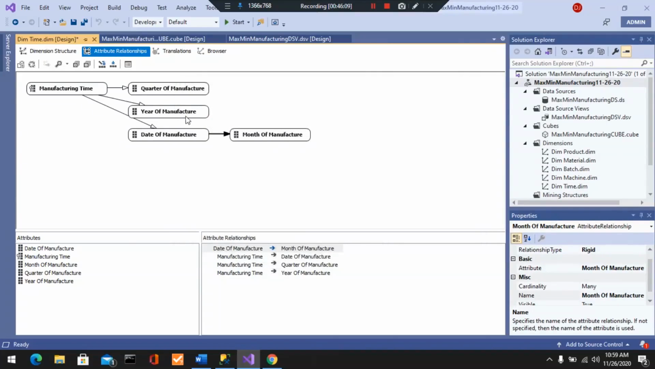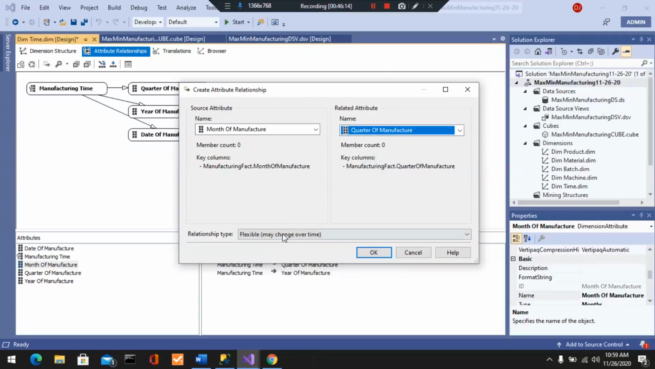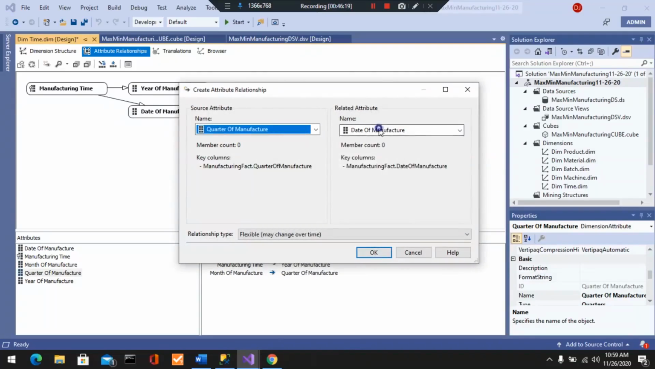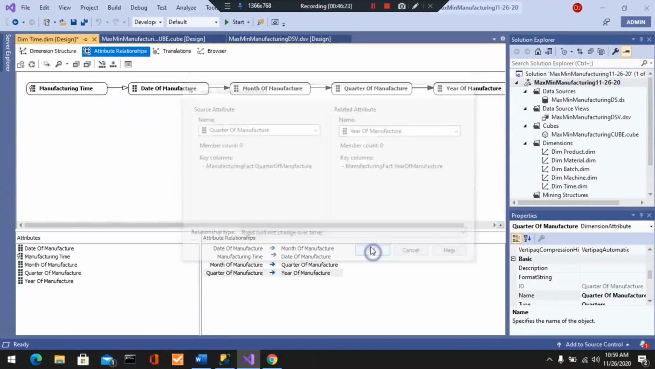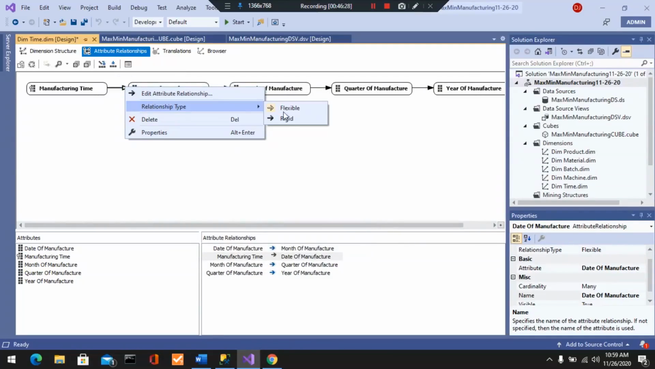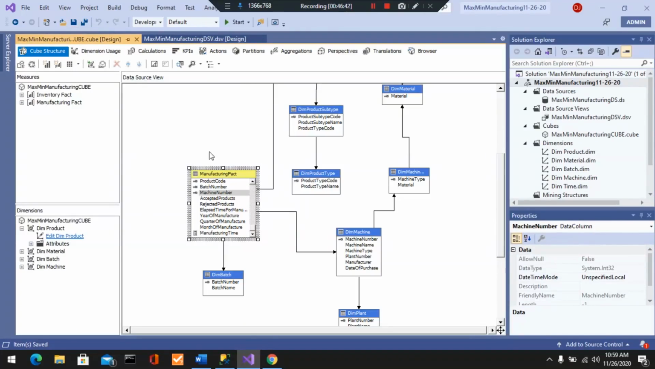And then from month to quarter, rigid. And then from quarter to year. So we're working back up now. And we also have to change the relationship type here to rigid as well. Okay, that's done. Let's save it. Okay, so now that's done. So we'll close that now.